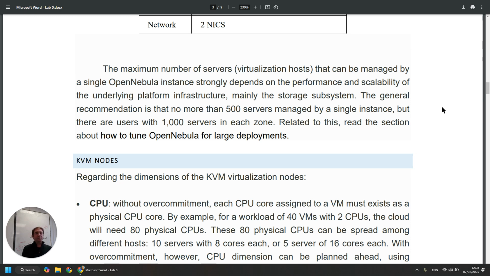Okay, so you can make as big a data center as you like and as big a cloud as you like, as long as you give the OpenNebula front-end enough processing power to basically be able to monitor everything in real time and process all of the information.